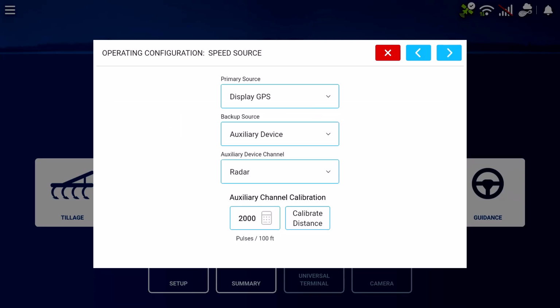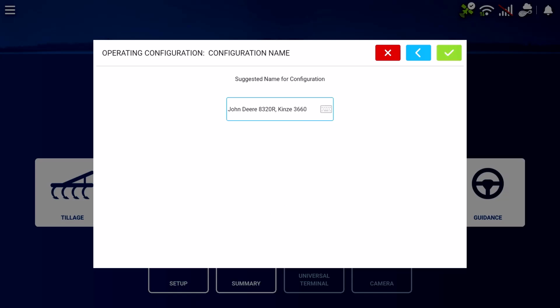Tap the next arrow. Verify the primary speed source is set to display GPS and tap the next arrow. Enter a name for the configuration and tap the green check.